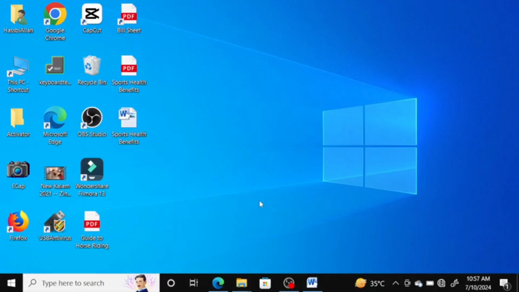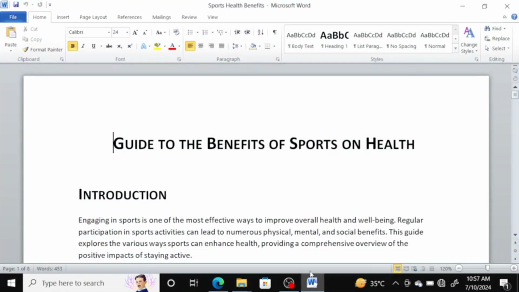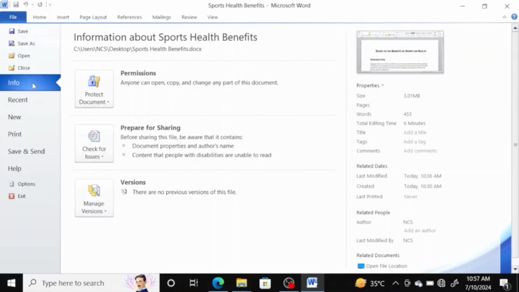First, open the document you want to compress. To check its current size, go to the top left and click on File. Then select Info from the menu. In the Properties section, you can see the document size. My Word document is currently 3 megabytes.